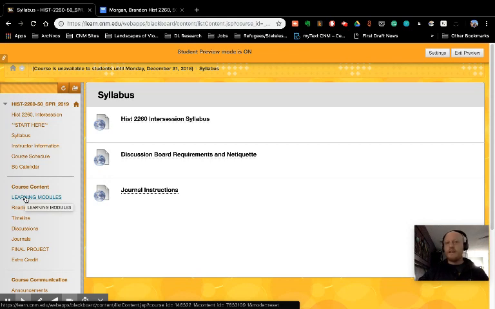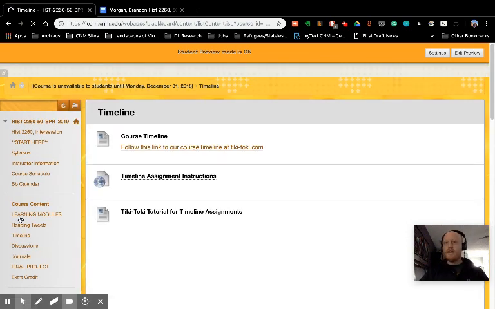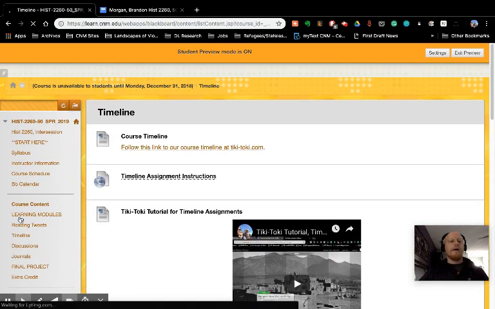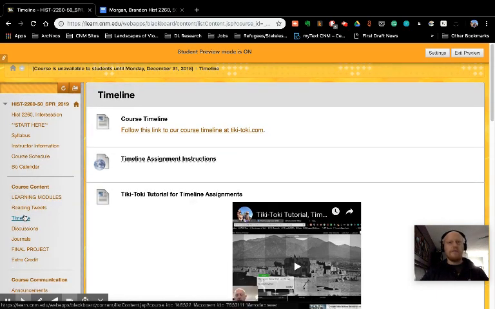So the class is divided into units that last 2 days, and that should become pretty apparent as you go along. And then all of these other course content links here or tabs are there for your information. So for example, if you're working on the timeline for Unit 2, remember there's no timeline assignment for Unit 1, but you don't want to go back into the learning module to get to the submission area for the timeline, you can use the timeline tab.